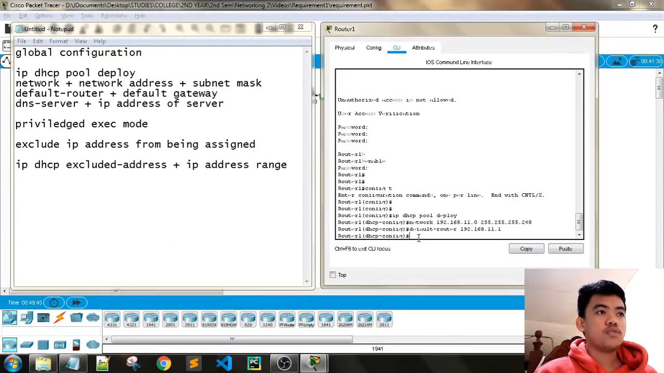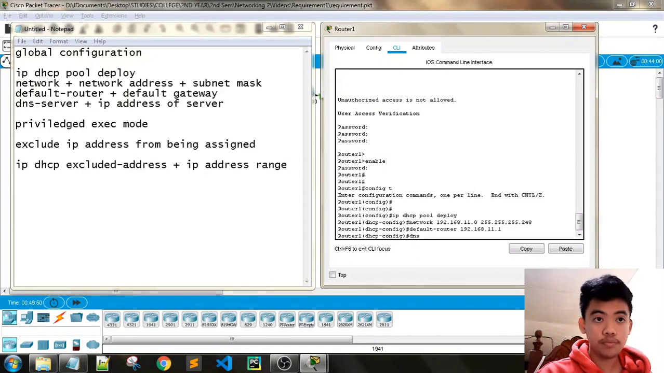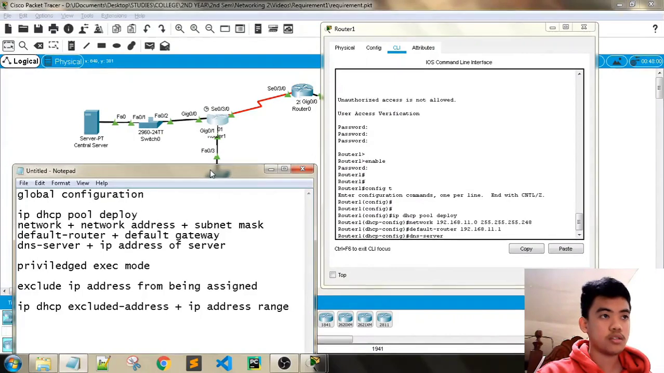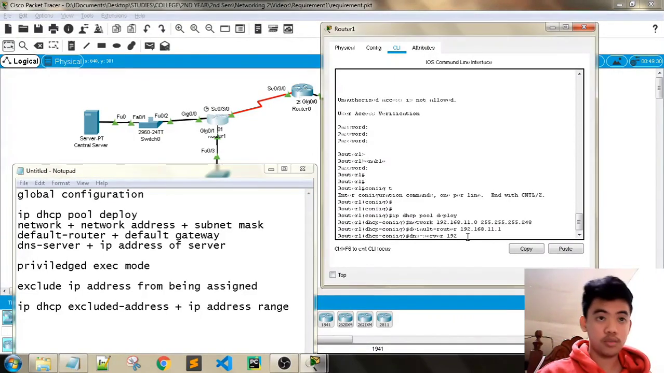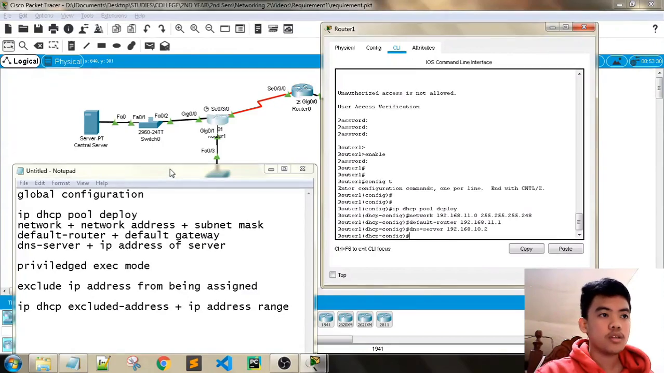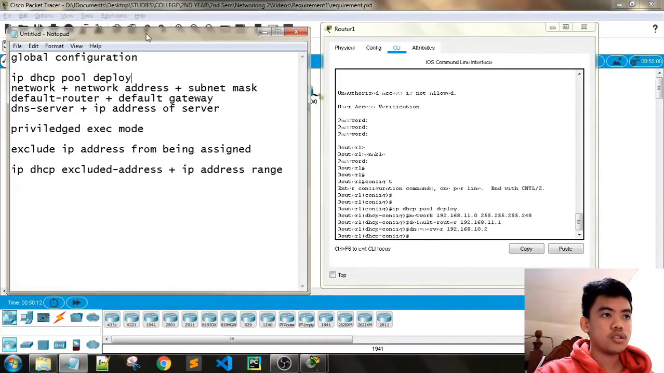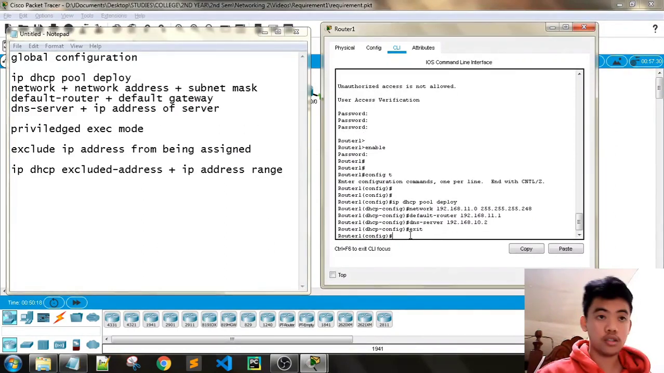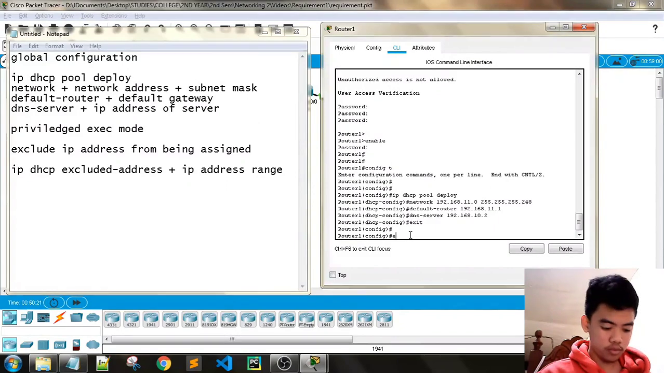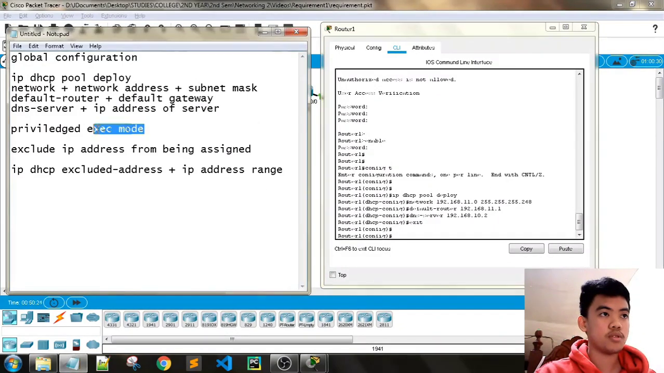Next, we need to define the DNS server. So type in dns-server, and then the IP address of the server. As I remember, the IP address of the server is 192.168.10.2. Okay. The next thing we do is go back to the privilege exec mode. So we hit exit at global configuration.